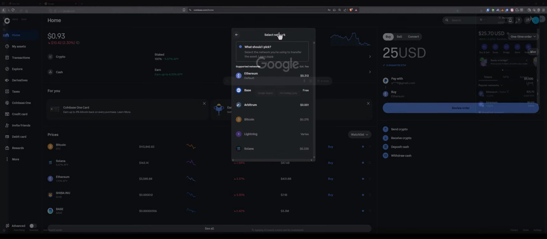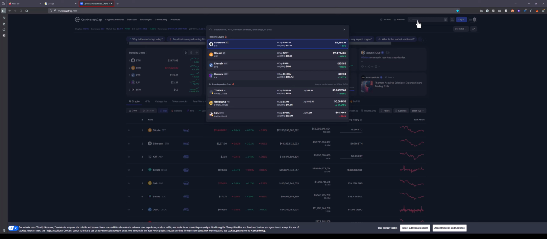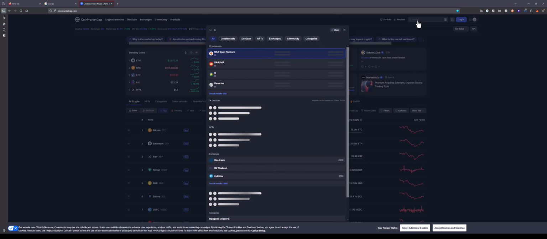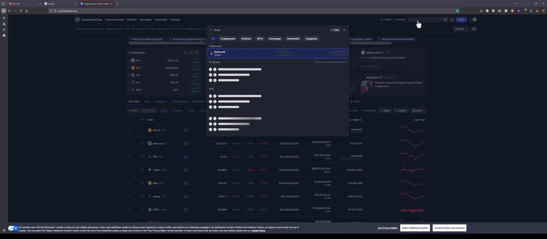Step 5. Find Dorky on CoinMarketCap. Now let's go get that Dorky. Head over to coinmarketcap.com and search Dorky in the top right search bar. Click the correct result, it should be at the top, and then look on the left under Contracts. You'll see an Ethereum address there. That's the contract address for Dorky. Click to copy it. Don't worry, that link's in the description too.